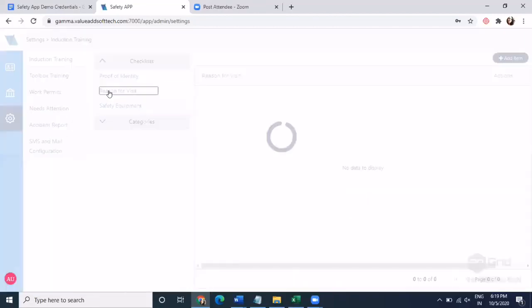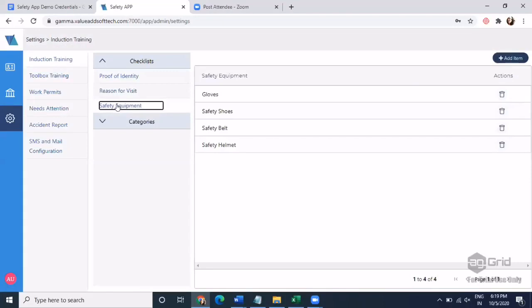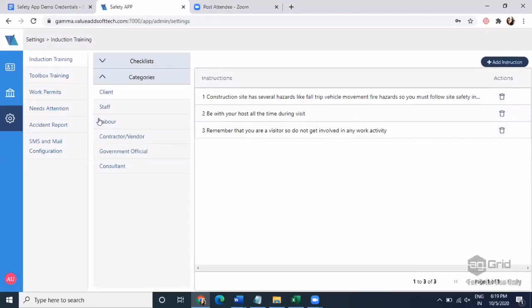Similarly, a reason for visit can be maintained from here. Safety equipment for induction can be maintained from here. And then, if you saw, there were 6 categories on the mobile for induction. These are the 6 categories that we have. And instructions for each of these categories can be managed from here. So this is for the client.